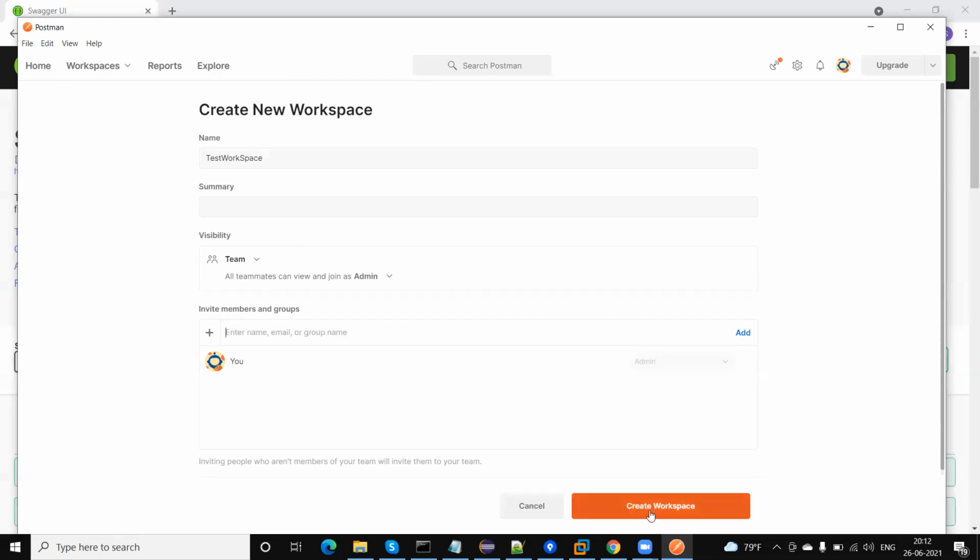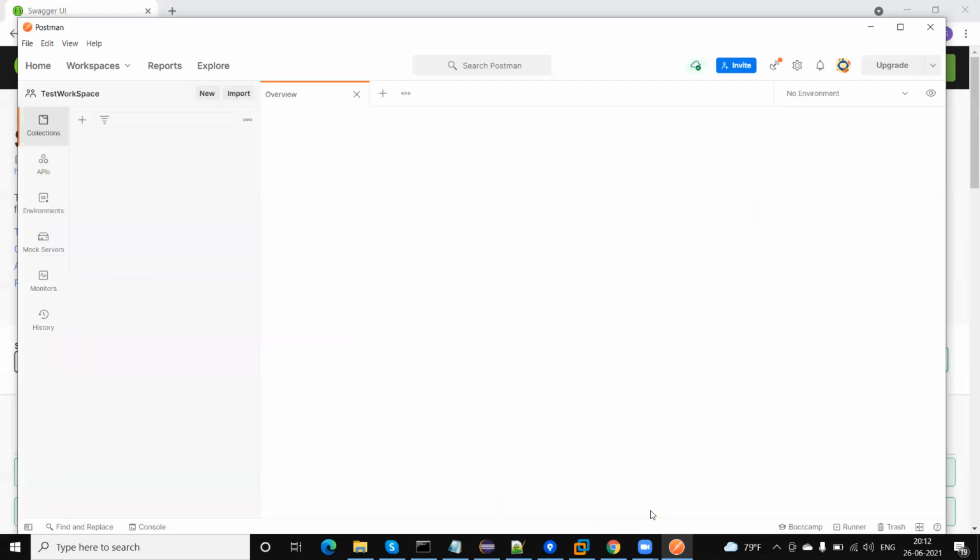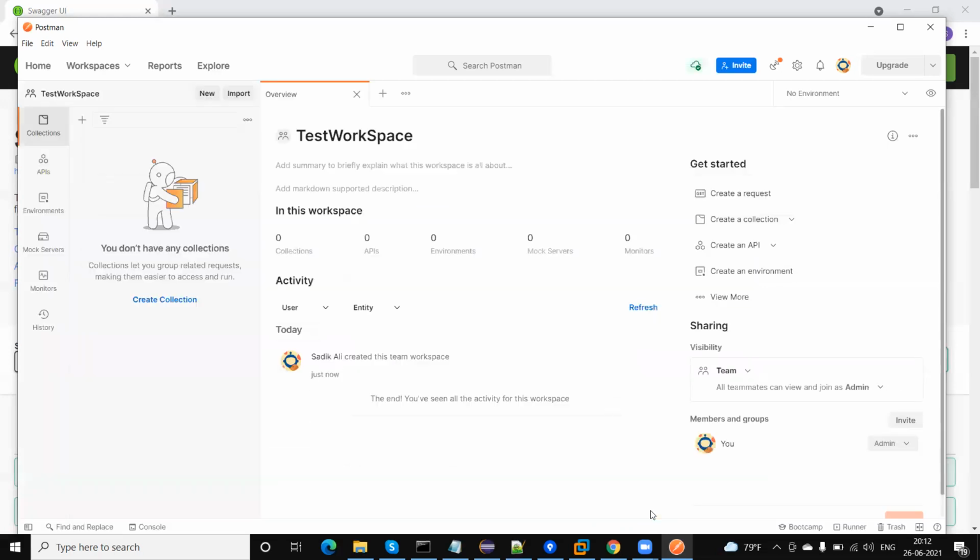Now I'm going to create the workspace only for my account. You can also invite other members later. Here you can get the invite button. You can include any other members or groups who will work and collaborate in your project, because this is also uploaded in the Postman cloud environment. So now I have created the workspace.